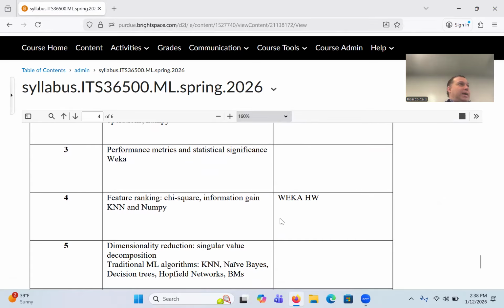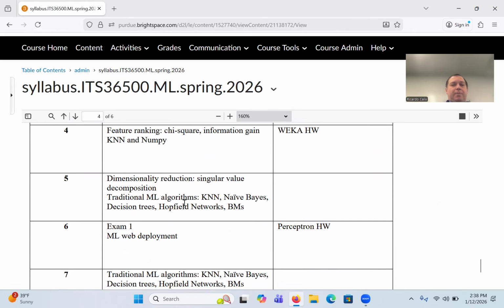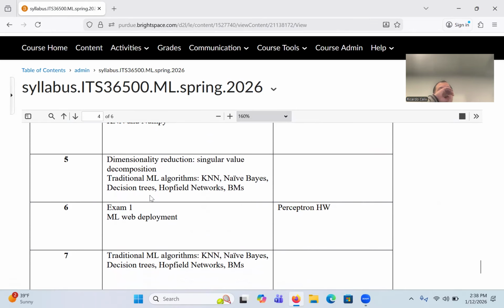There will be, as I said, a WECA homework for sure, so I will be doing that. And then we'll get into some of the techniques. Feature ranking, singular value decomposition is a nice technique for recommender systems. So we'll talk about that. And you're all familiar with recommender systems, right?